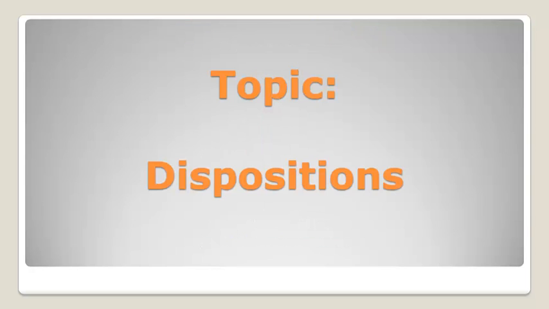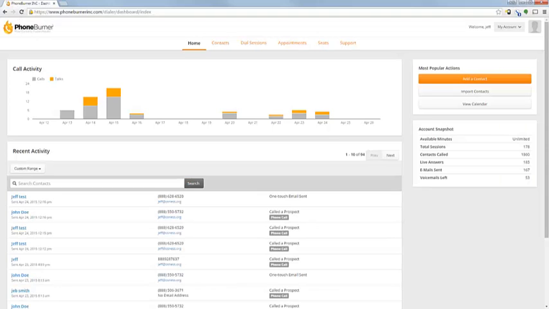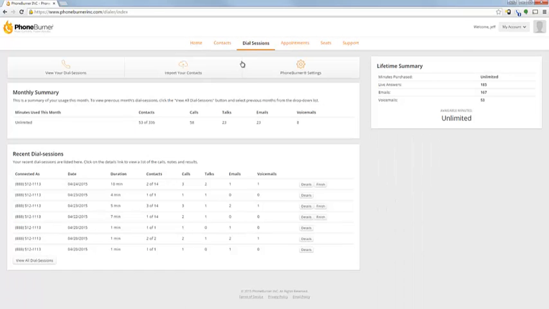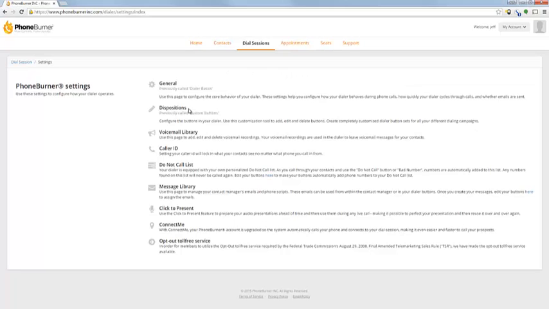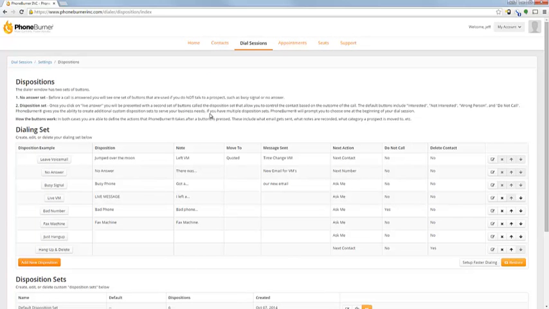And today's topic, we're going to talk about dispositions. To edit or update or create dispositions, first we need to go to the Dial Sessions tab. Then we're going to click on the PhoneBurner Settings button. And here we're going to click on the Dispositions link. When we click on this, we'll be taken to the Dispositions page.